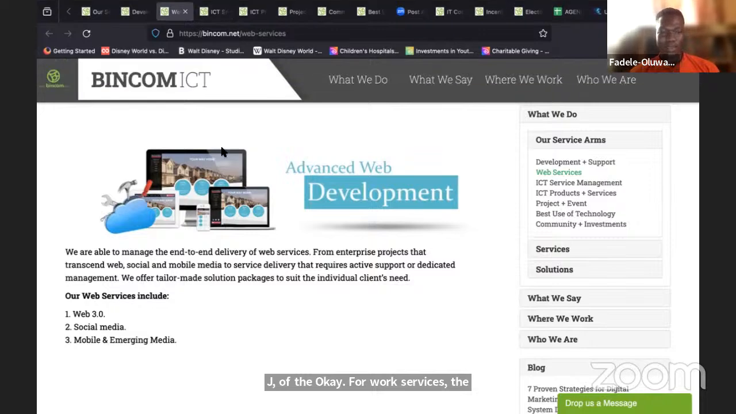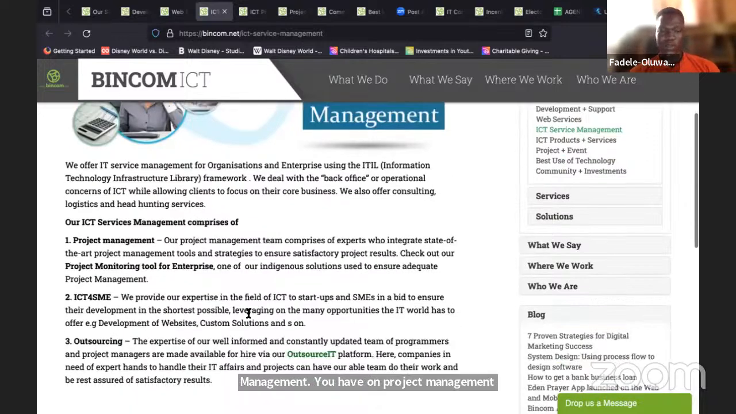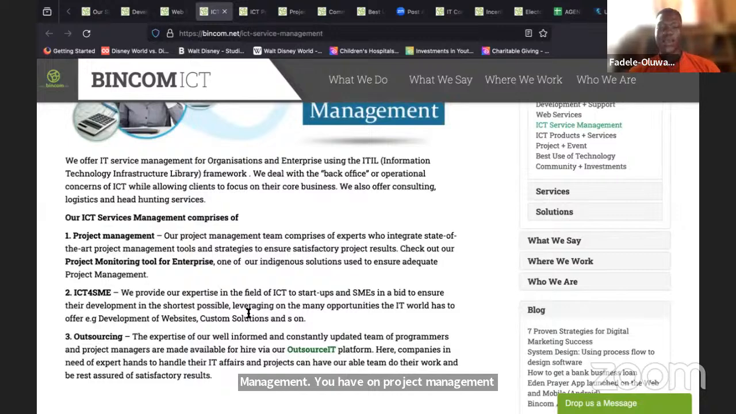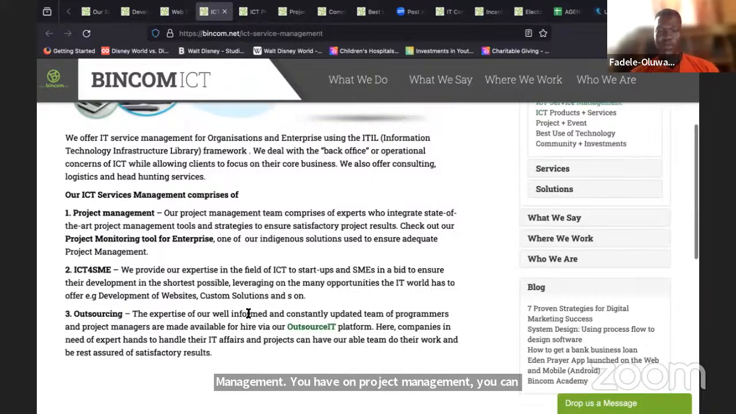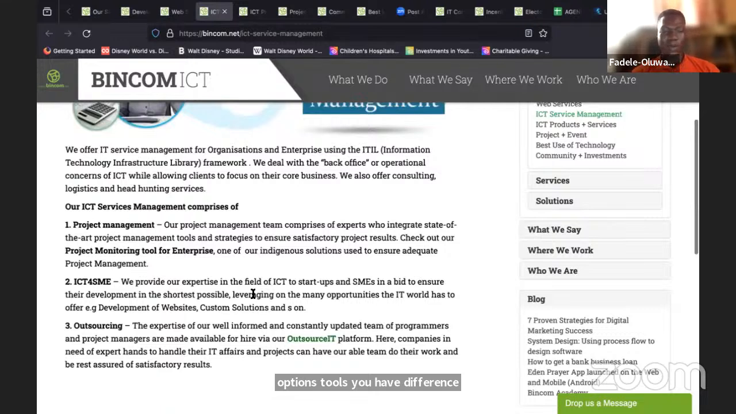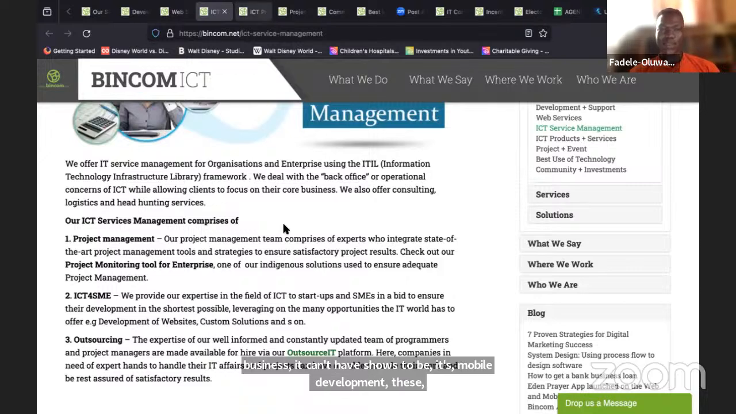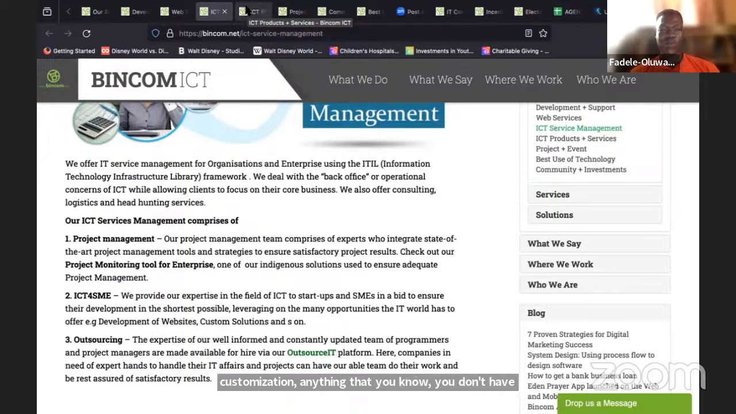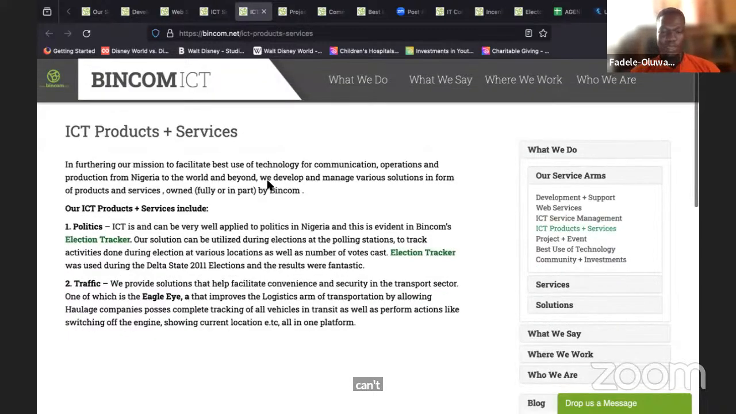For ICT services and management, we have project management, and we have project monitoring tools for different enterprises. You can outsource to us. You have different areas of your business you can outsource, be it mobile development, project management, or customer relations, anything that you don't have the resources to do in your organization. You can easily outsource to Income ICT. We are more than qualified to tackle your business problems.